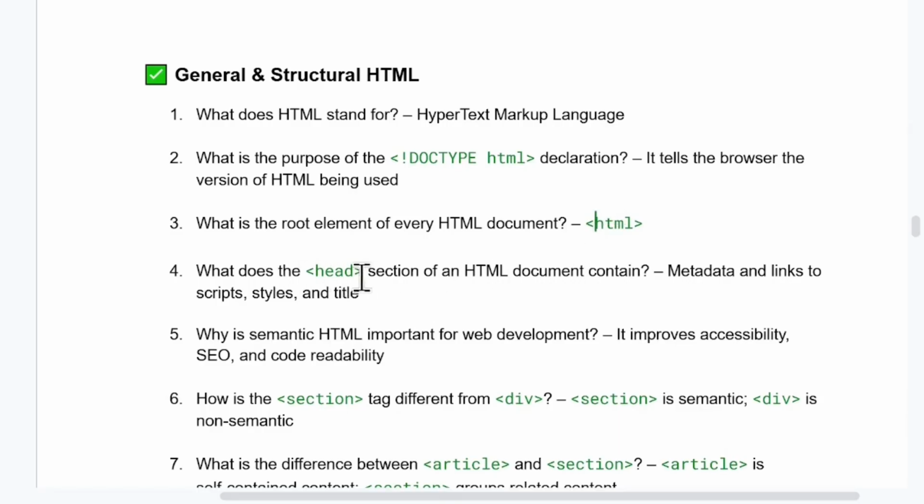What does the head section of an HTML document contain? Metadata, links, script, style, and title are there in the head section. After every HTML, you will have it like HTML, then head. And within head, you have this.